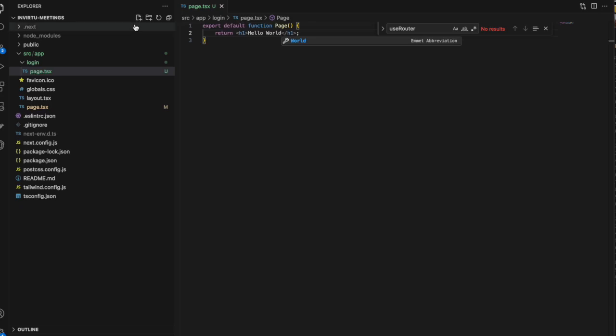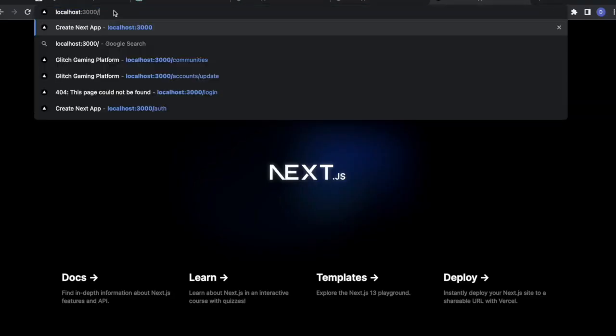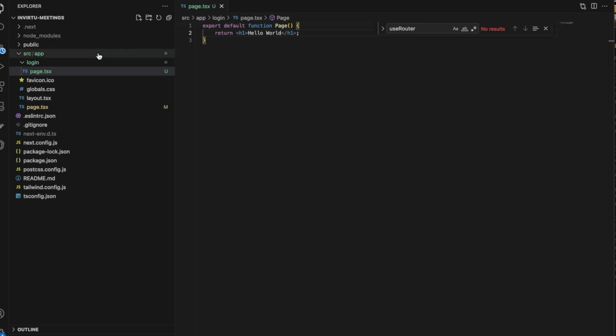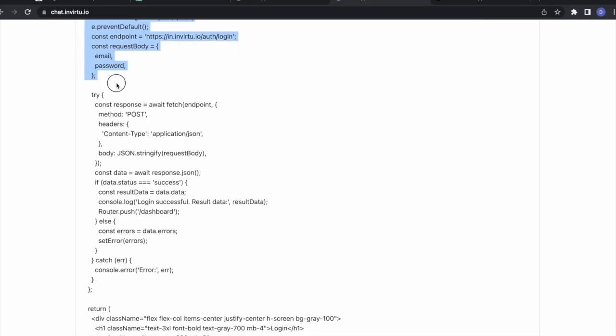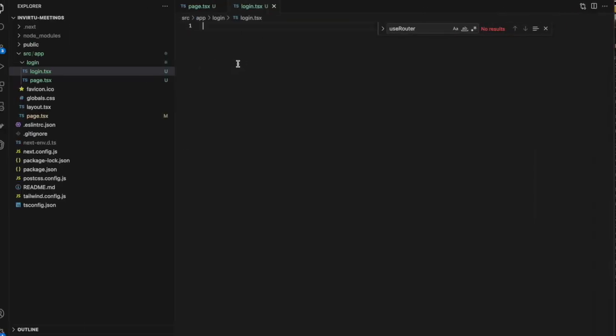Okay, so what we have done so far is just create a simple function. We're just going to make sure that this route is working. All right, cool, the route is working. So we're going to create another component here, and let's just call it login.tsx. We are going to copy and paste the code that was generated by my AI model. By the way, I already see an error here, but that's easy to fix.